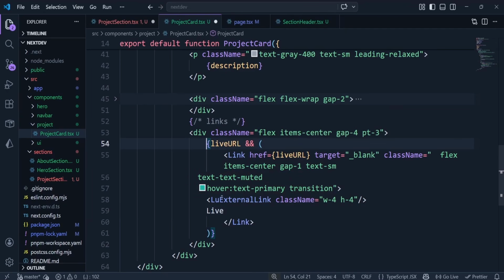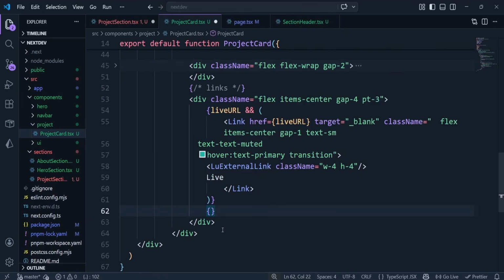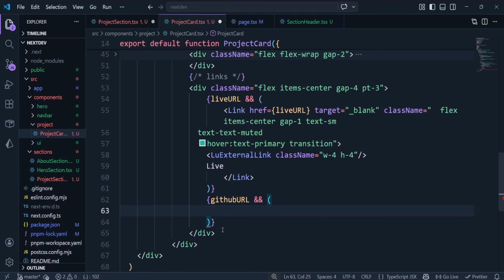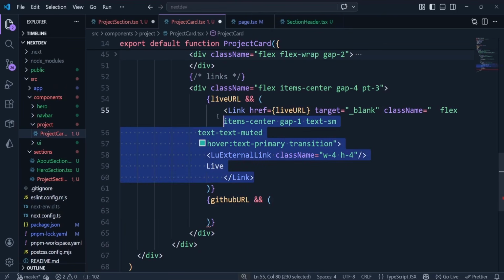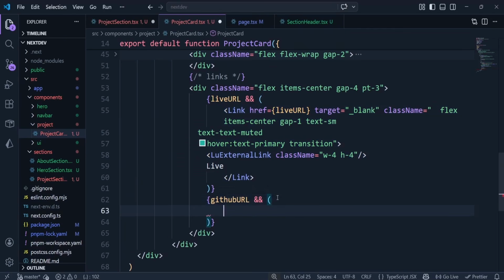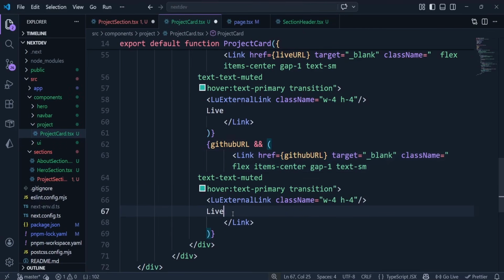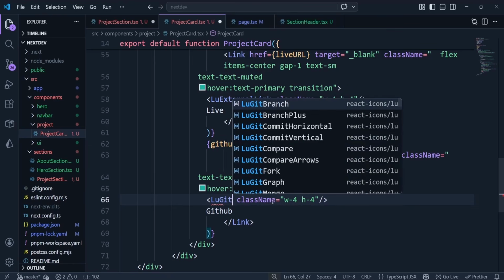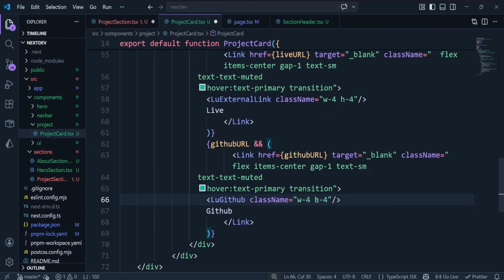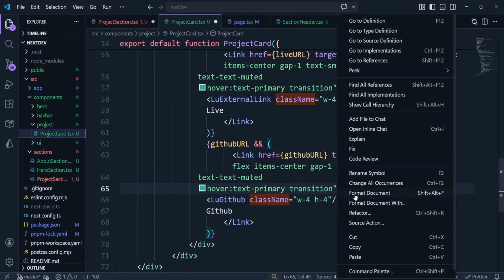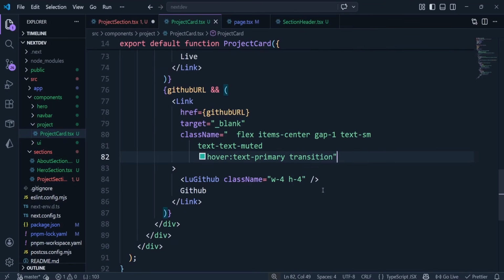And then after this, down here, we're going to say if there's a GitHub URL, then we're going to render this JSX right here. Basically it's going to be the same link. So I'll just copy this and then paste it right here. But the link is going to be the GitHub URL. And then here is going to be GitHub. And then this one is going to be LuGithub, like that. I'll just format this. So now we have the reusable card component.